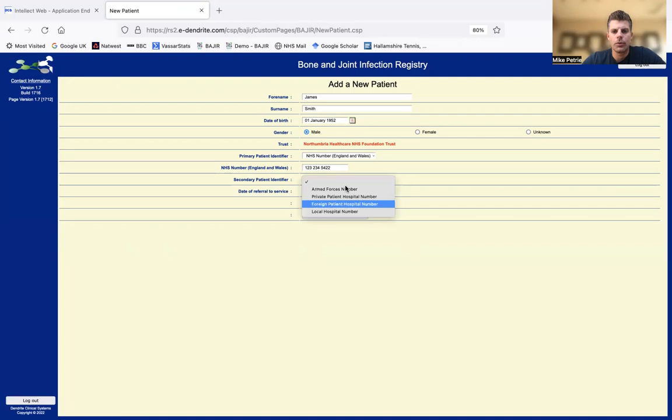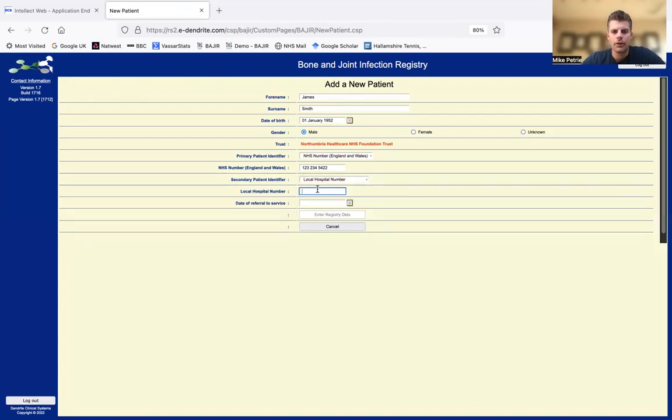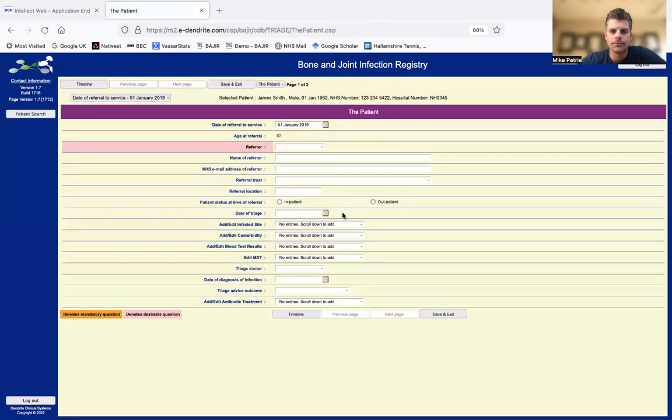It's also advisable to add a local number as well, such as the local hospital number, and a date that that patient was referred to your service, either acutely or from a different trust. Again, a quick double check to make sure that all of this data is accurate, and if so, we can enter this patient onto the registry.